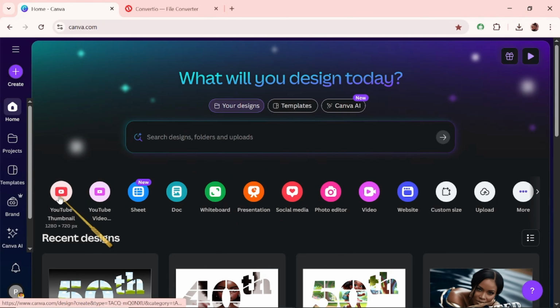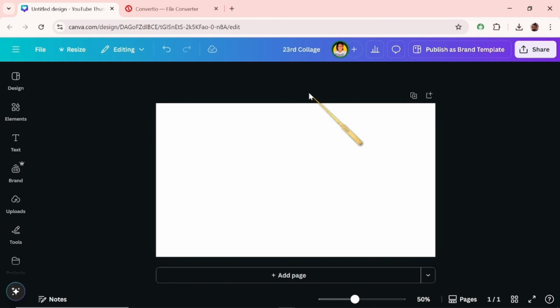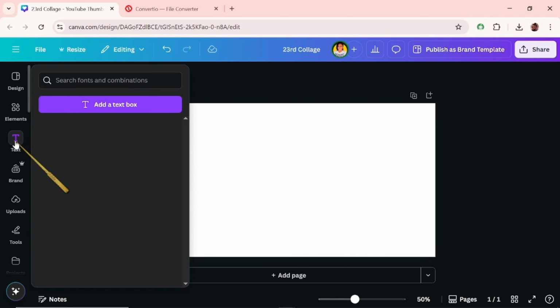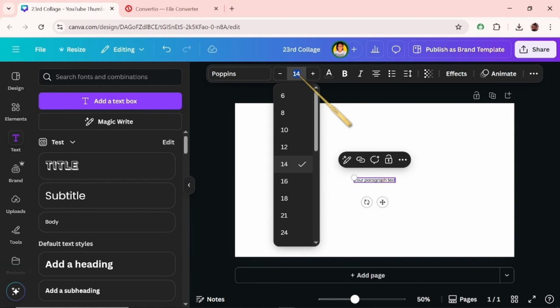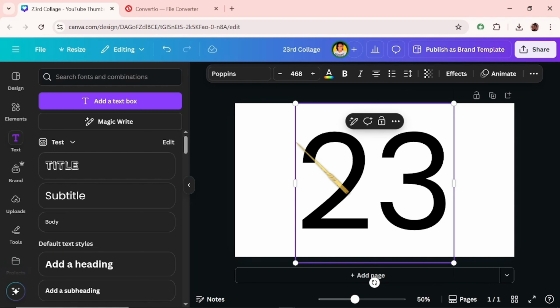I'm working with a YouTube thumbnail canvas size. You can use any size of your choice. Go over to text and add a text box. Increase the text box size to 468. Type in the number you want to be a collage.